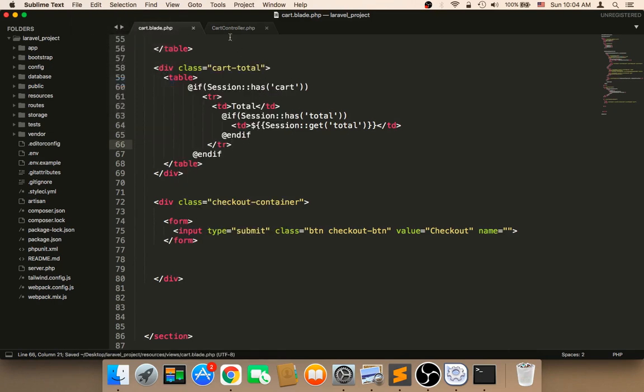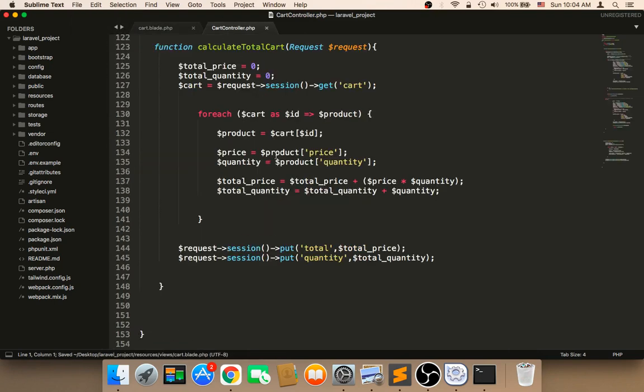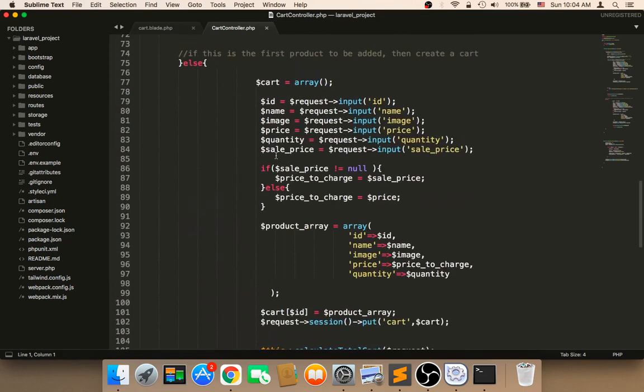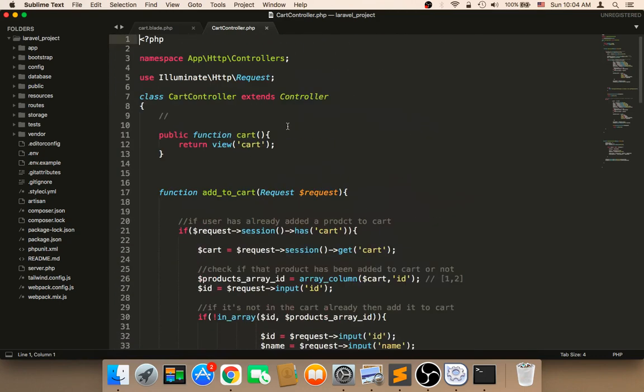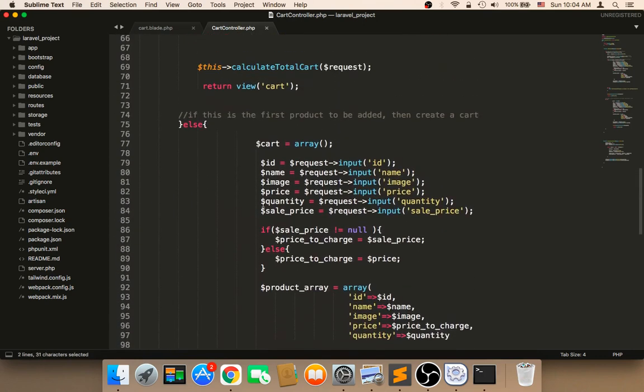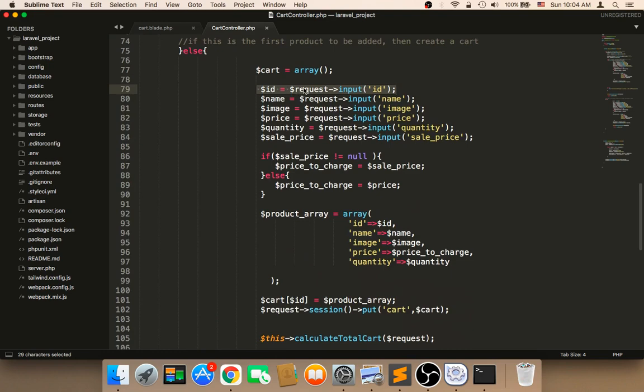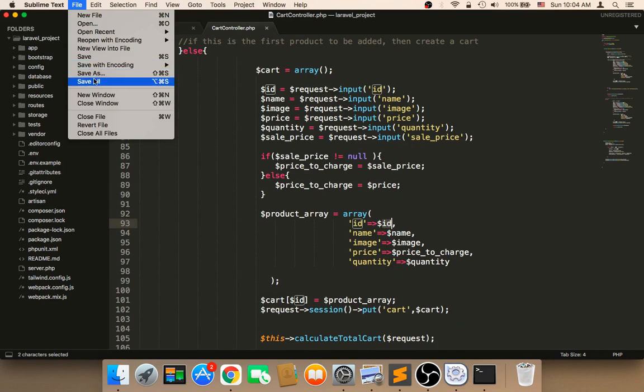But before we test, make sure that you have here in this function, in the add to cart function, in the else, make sure that you have here ID. If you forgot to add the ID, you need to add it, because if you don't add the ID here, it's not going to work. So you need to say here ID is equal to request input ID, and then you need to pass the ID here. So this is very, very important. So let me now save everything and let me test.